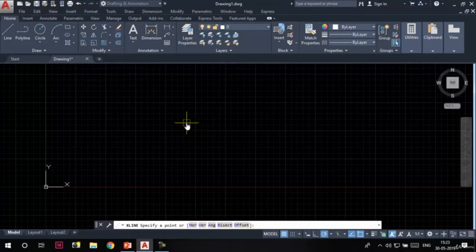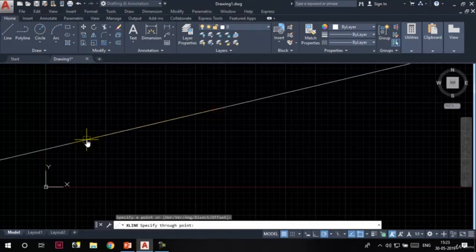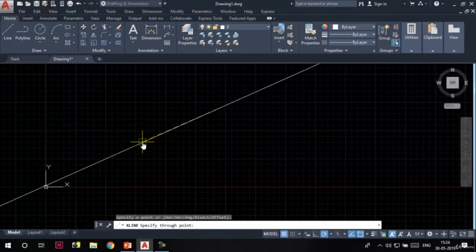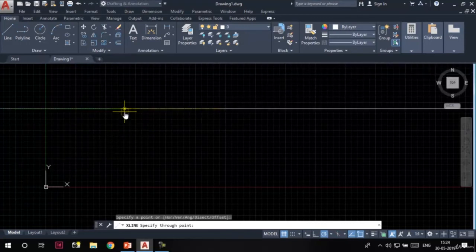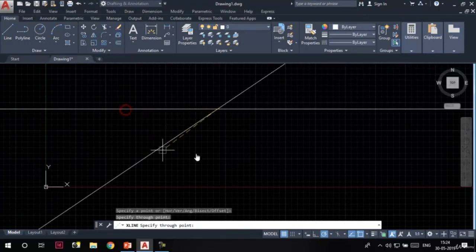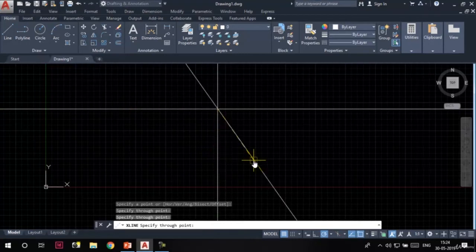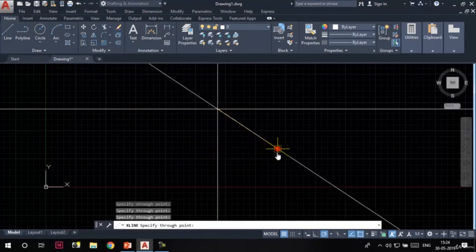Now I have to specify a point. Let me click here. Now you can see the construction line is attached to my cursor. I can place it either horizontally like this, vertically like this, or at any angle like this. Now, after placing the construction lines, press Enter or Escape to exit the tool.